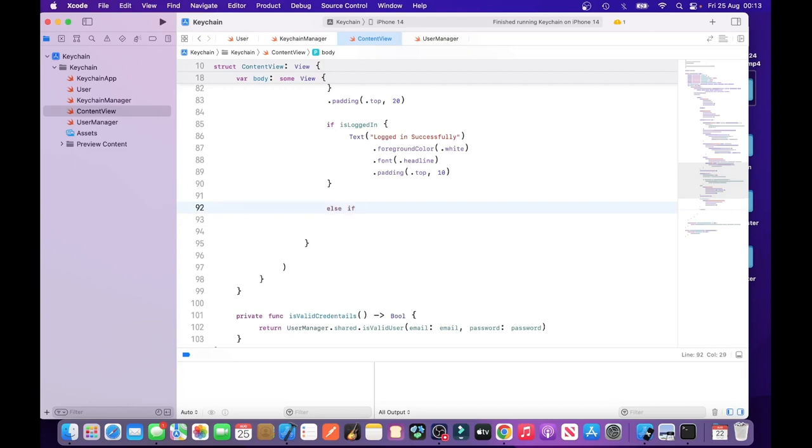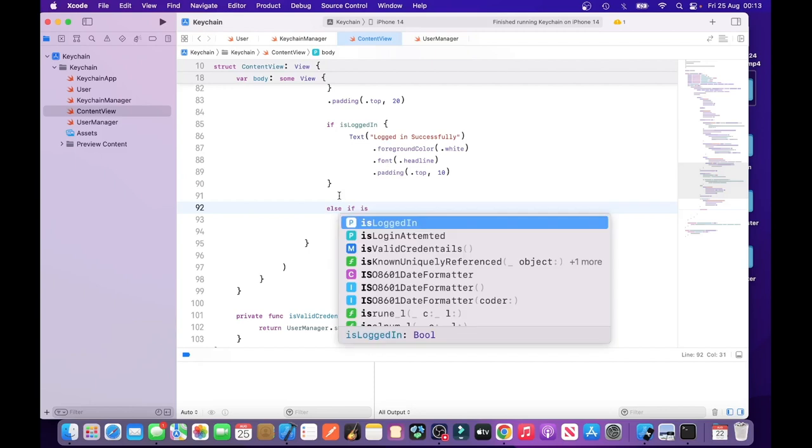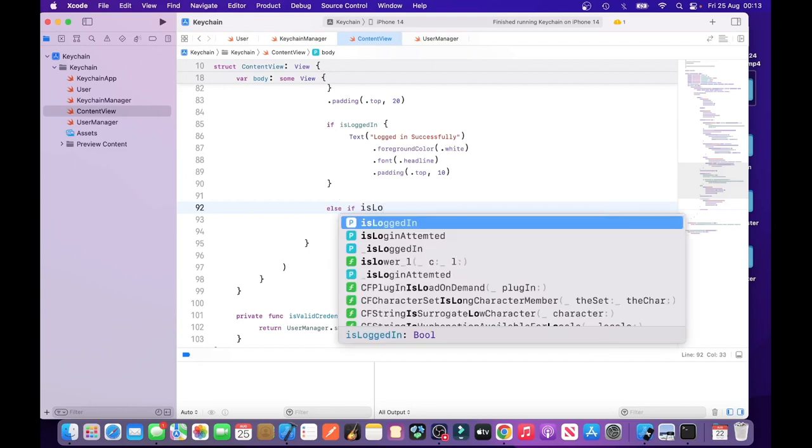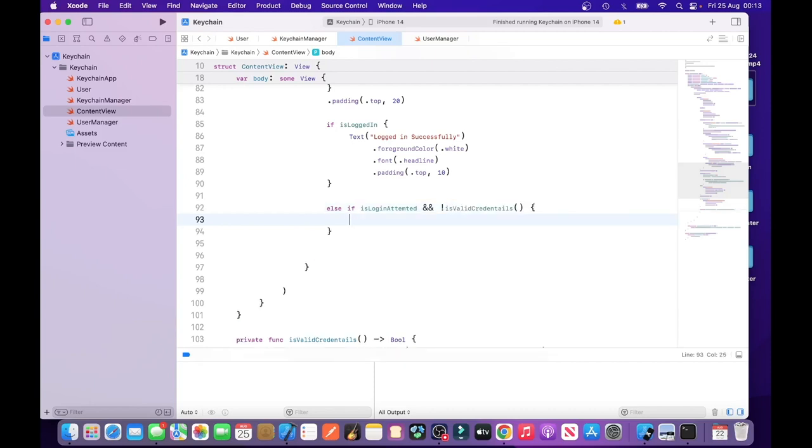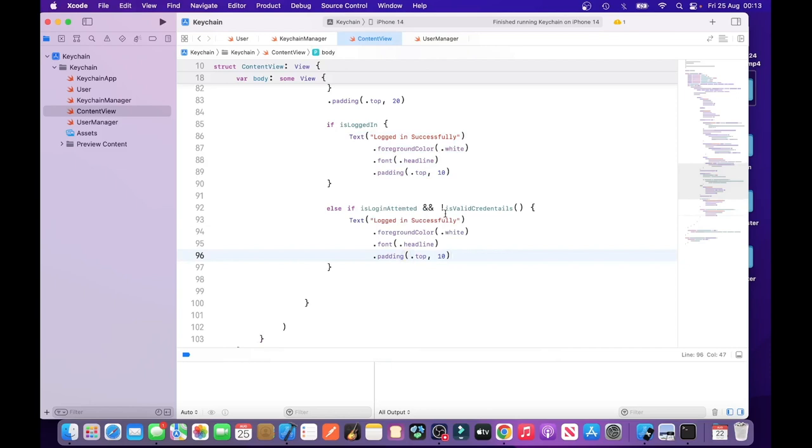Else if is logged in attempted and not is valid credentials. So what this will do, displays an error message if logged in attempted with invalid credentials. It will display a message which is similar to the successful one. But the message will say invalid email or password. So just type in invalid email or password.